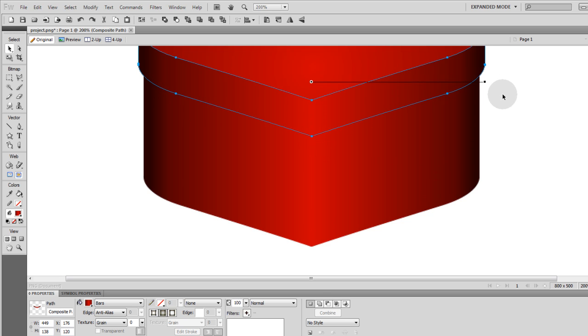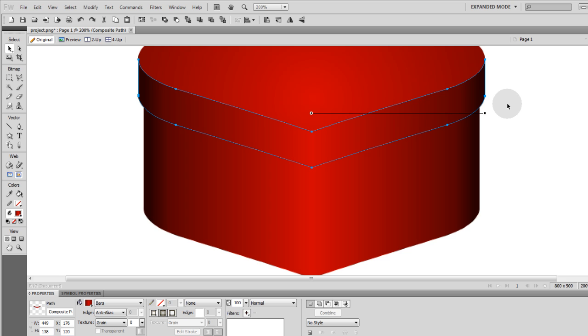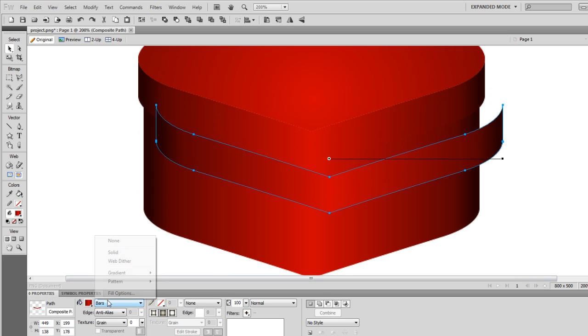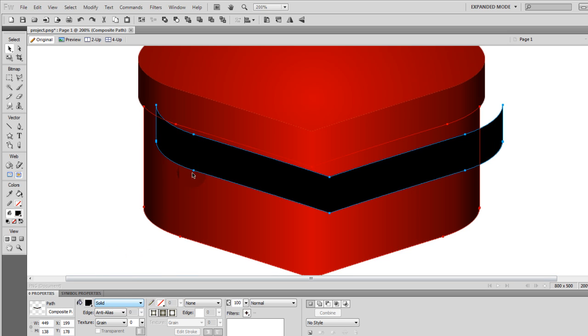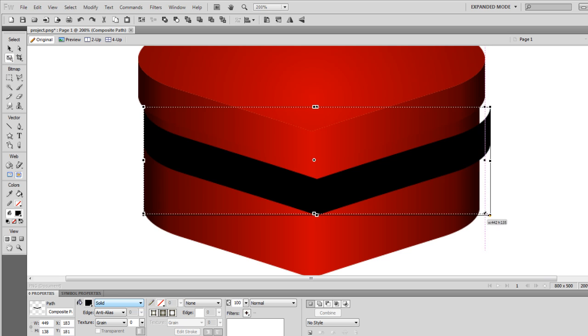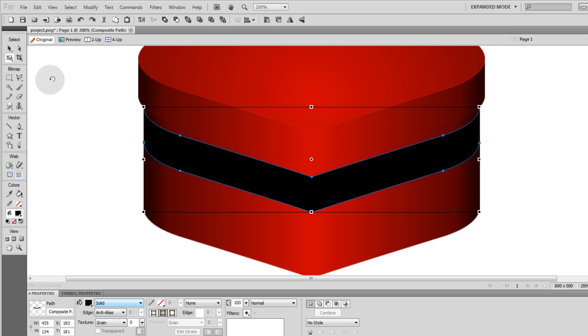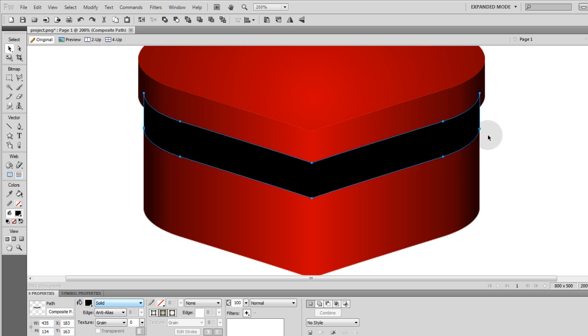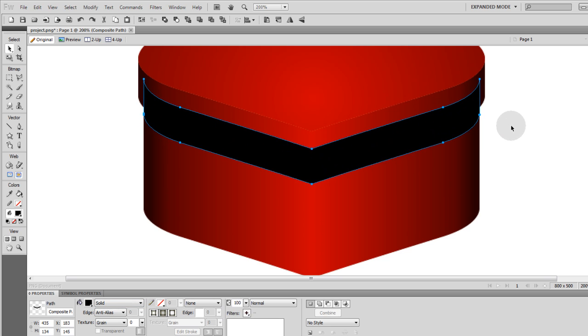Now I want to get a little black shape that's going to be the shadow under the box top. So I'll select the box top, press Ctrl C, Ctrl V to make a copy. And then I can move it off to the side and I'll give it a solid black. And I'm going to make it the same width as the box bottom. Just scale it so it's the same width as the box bottom. And then you can put it back up, maybe about right there.